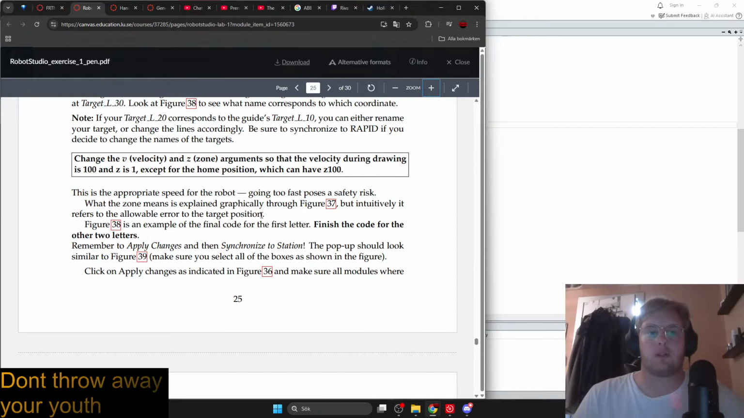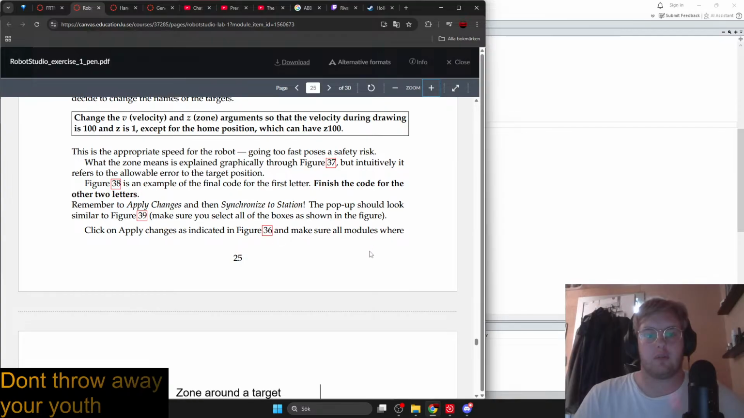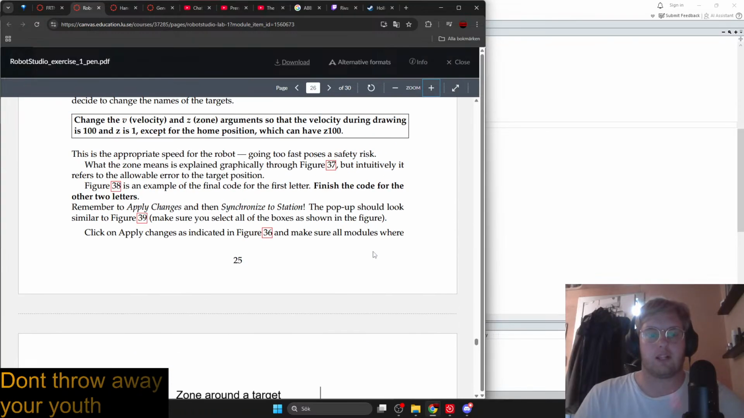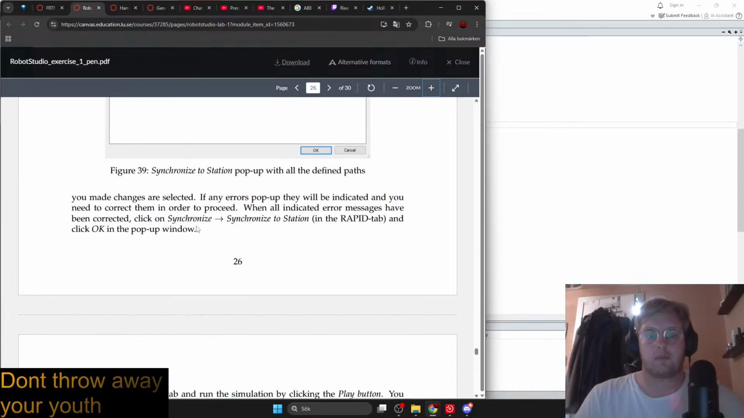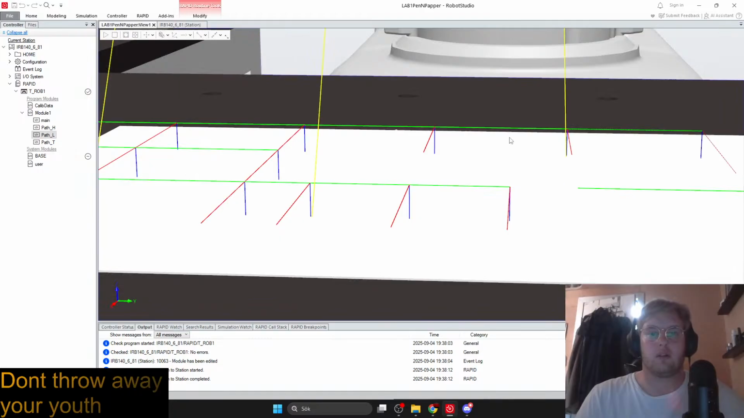Allowable error. Sample to final code for the first letter, finish code for the other letters. Sure. It looked something like that, I suppose. You may change those selected if you have an error removed. Go here now.